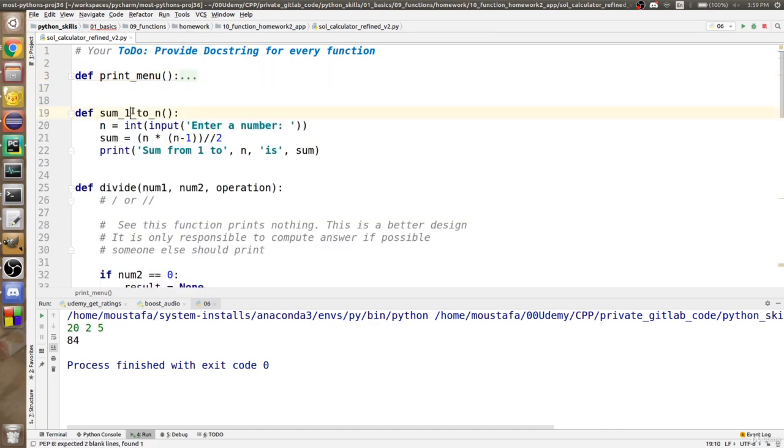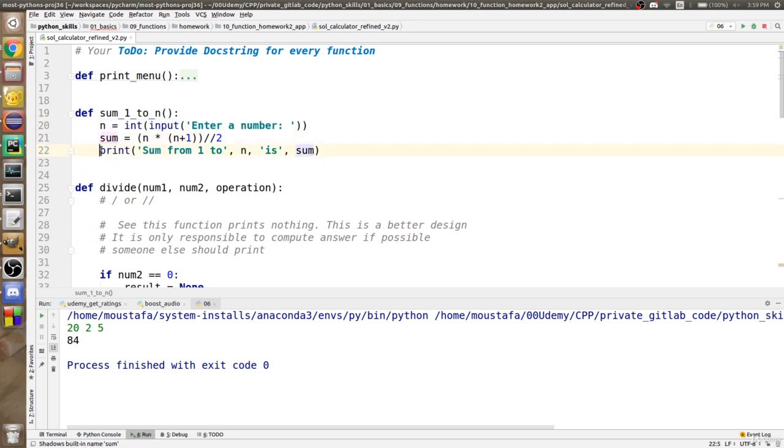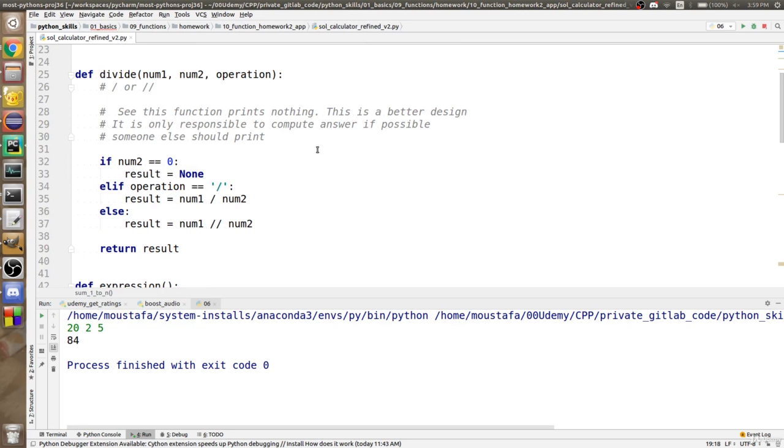The second function is sum 1 to n. I am moving the function to be here, and we just moved its logic to read the number, sum the number, and print the result. In the third function, I preferred two things. I preferred to take the whole handling of the division in a separate function, because it seems there is a lot of logic about it.